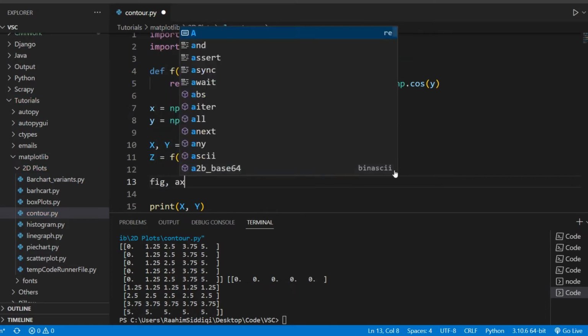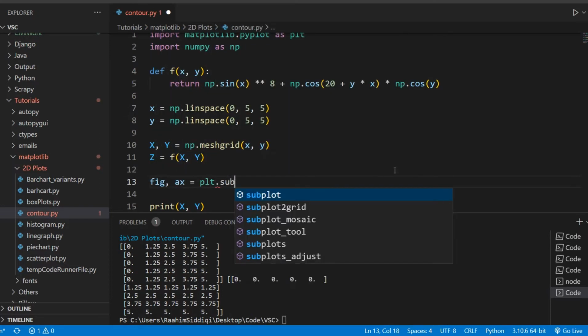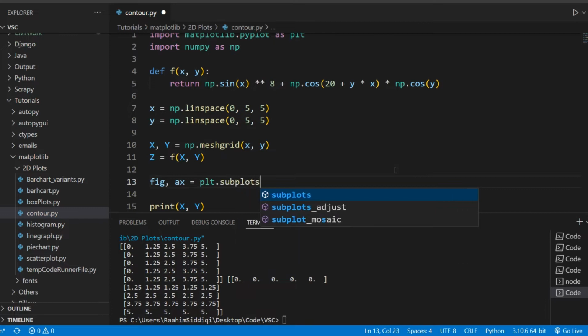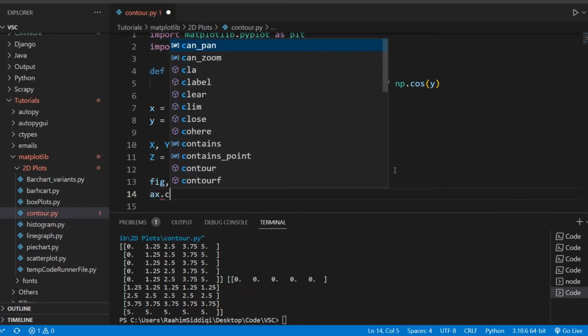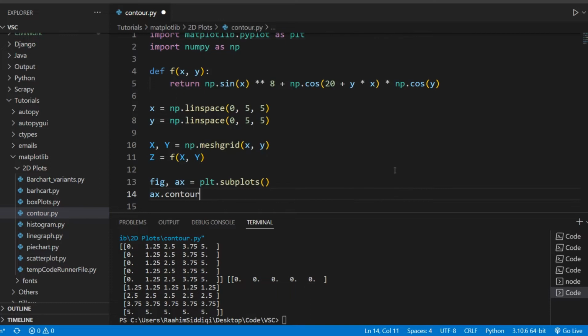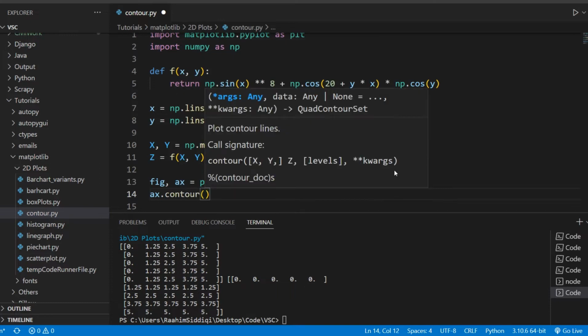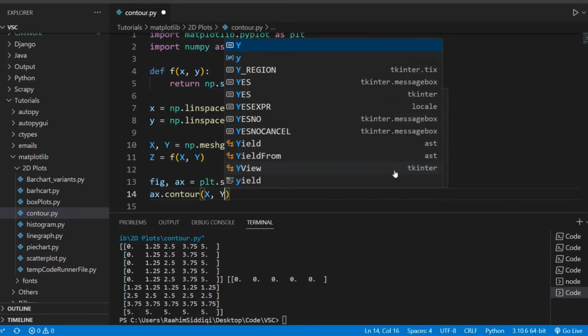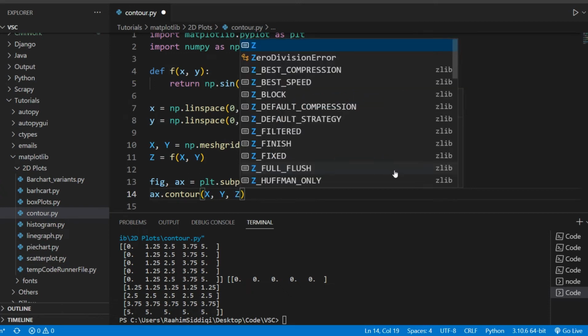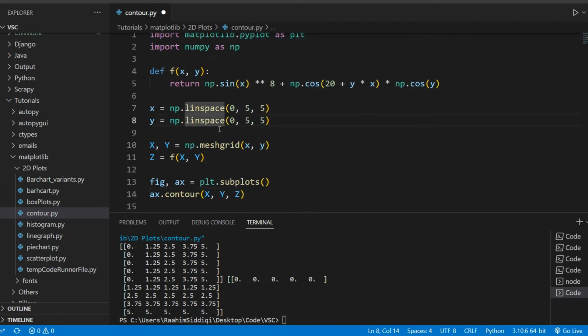So I'll create my figure and axis object first, plt.subplots. Then I'm going to do axis.contour, and pass in x, y, and z. And let's run this.